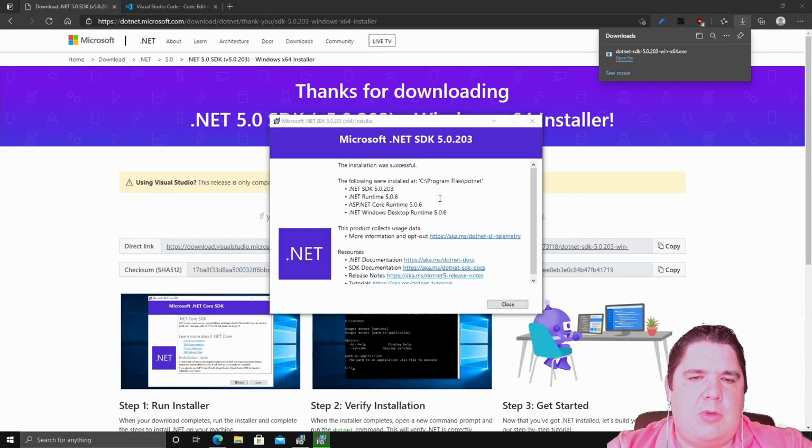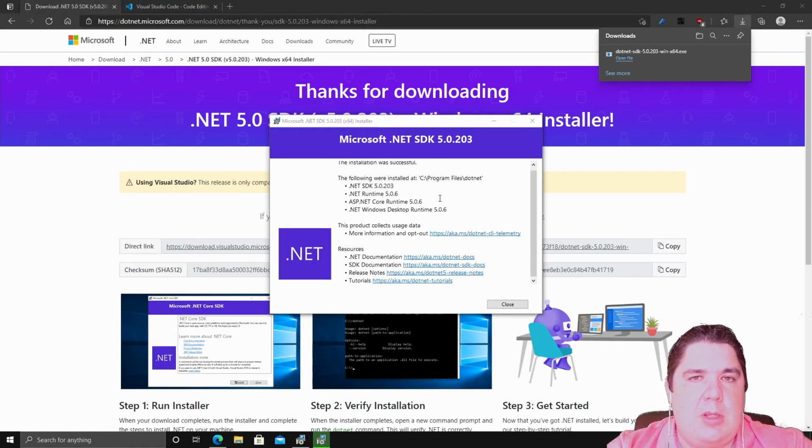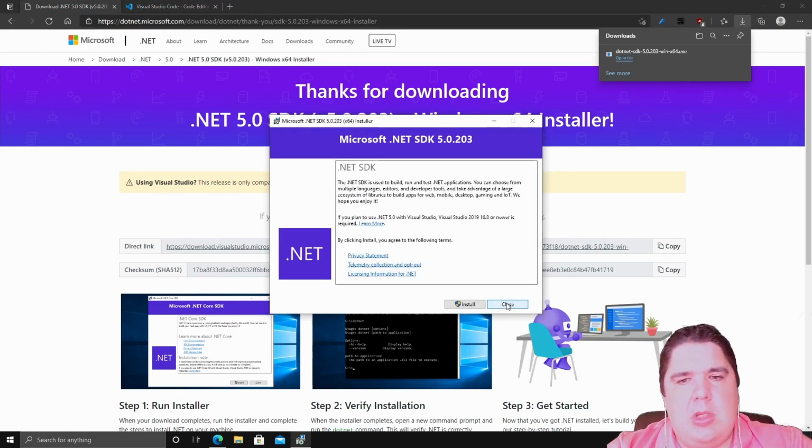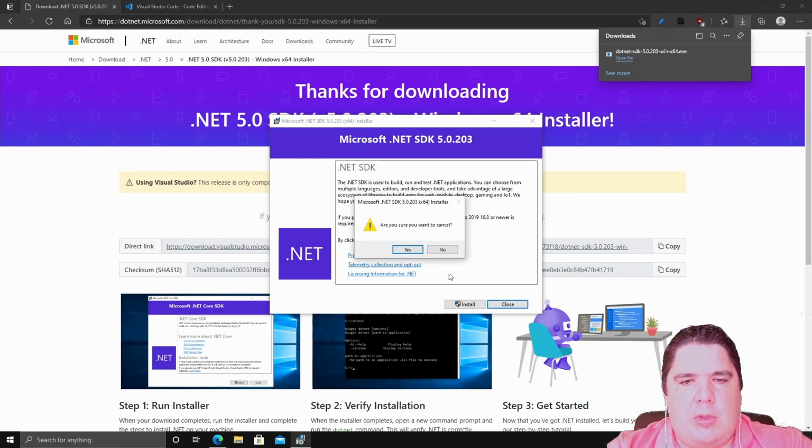The installation was successful because I already had it. It was really fast on my computer, right? If you don't have it, this will be a little bit slower. But after we have that, we're pretty much almost done. My recommendation is to use... I opened it twice, so let me close the second one.